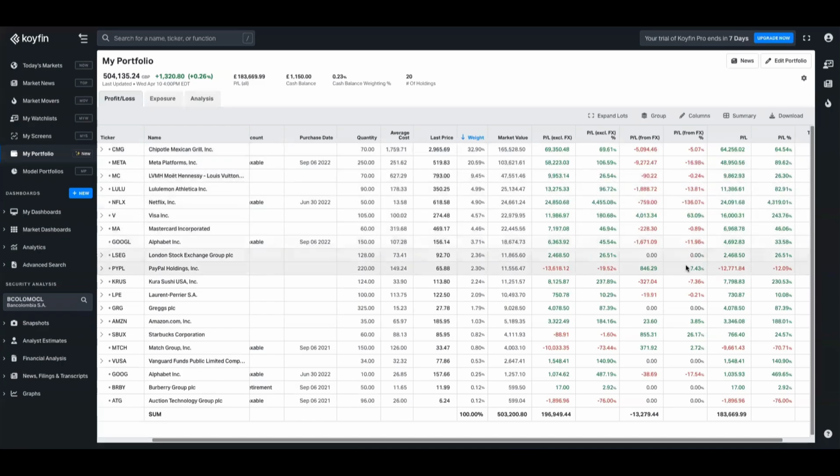When the security trades in the same currency as the portfolio, the P&L excluding FX and the P&L should be the same. If we look at Greggs here, we can see that both sides of the equation are the same. That is because there is no FX impact when I'm buying a pound-denominated asset in pounds. And just something to note here, to produce these data series, you do have to put in the purchase date of the security.